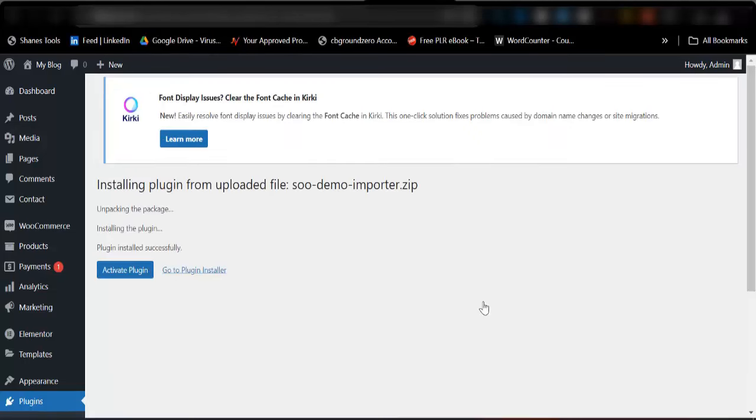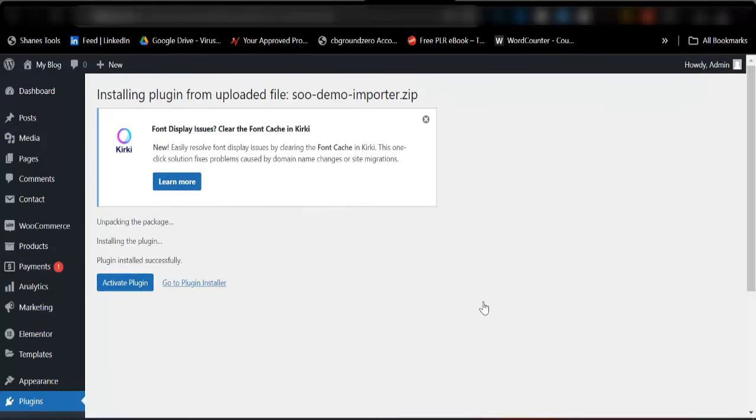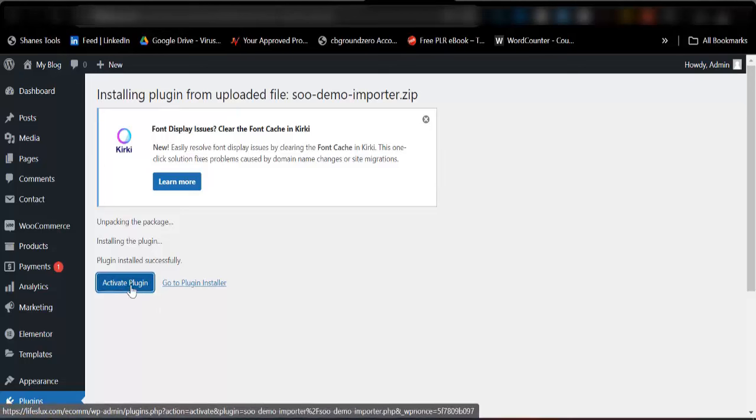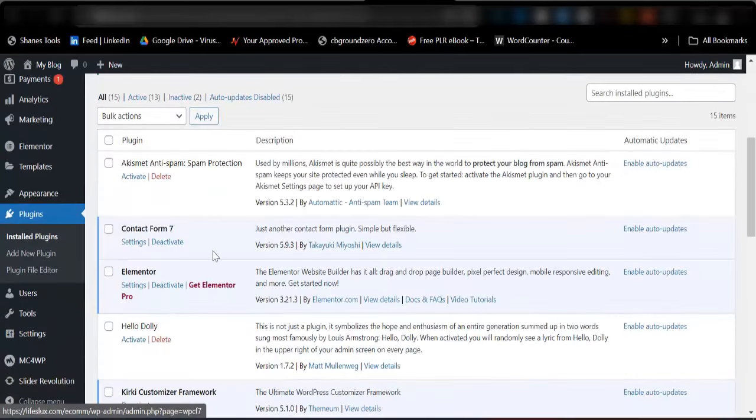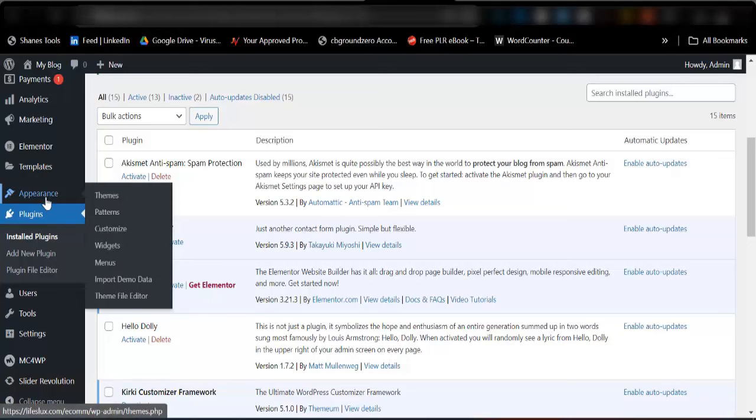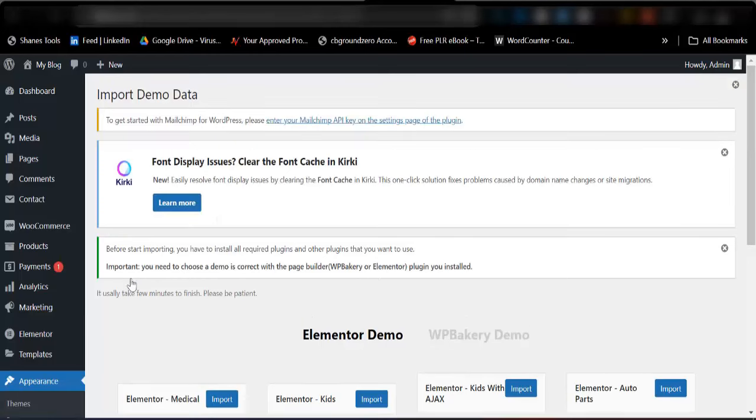What this plugin will do is help me import the template I want to import. Once I'm done, I will click on activate. Good. Once we are done with all this process, the next thing for us to do is to come to appearance. Once you come to appearance, you will see import demo data. I will click on it.